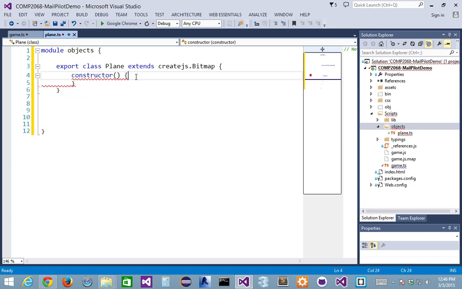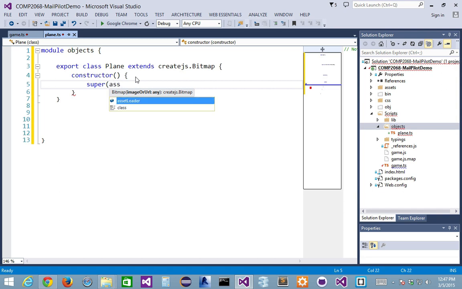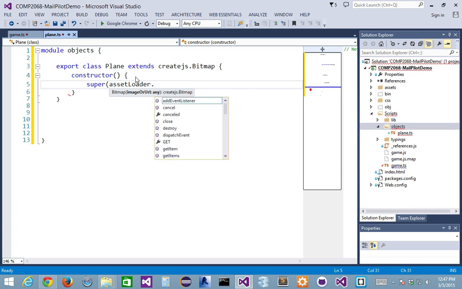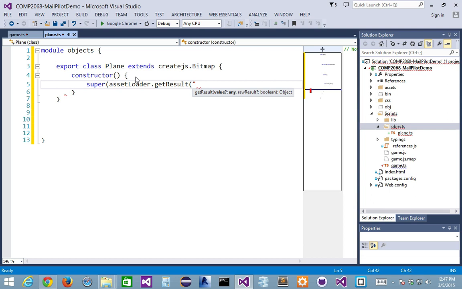So we're going to go here, we're going to say super. And of course, what are we passing to the superclass? Well, we're passing the bitmap object. Let's check this out. It's exactly what we did before. It's going to be assets, the asset loader, dot, get results. Inside there, we're going to put plane. Okay? Are we cool? I've just created a bitmap with a plane inside of it.